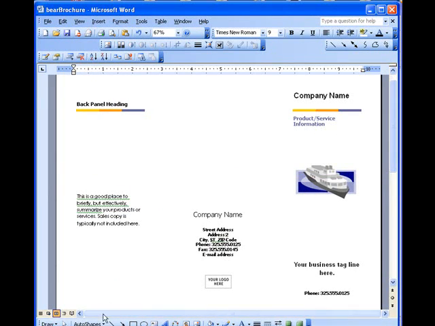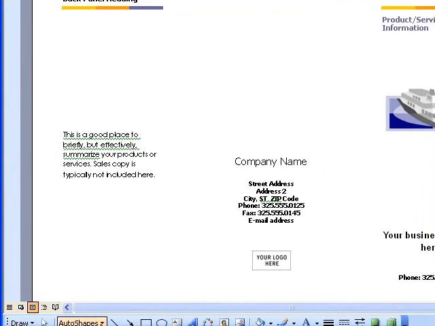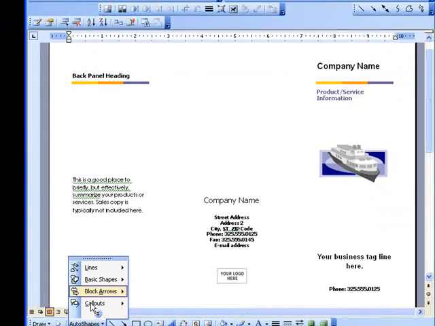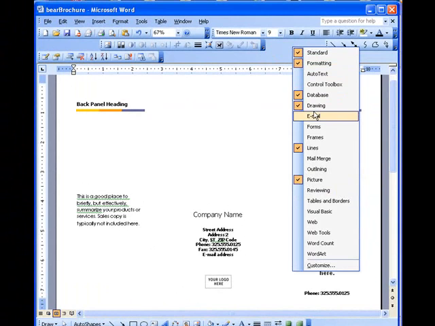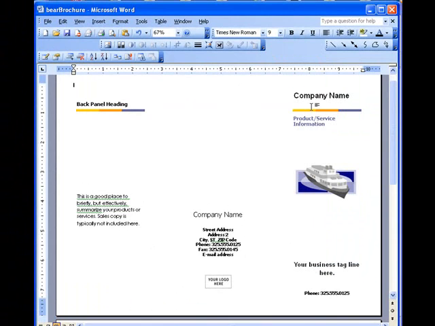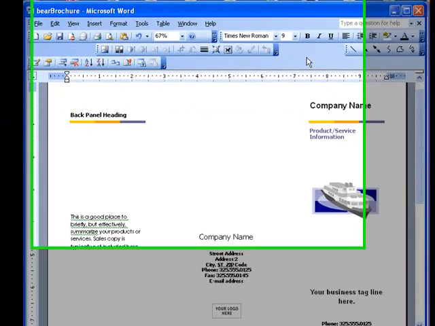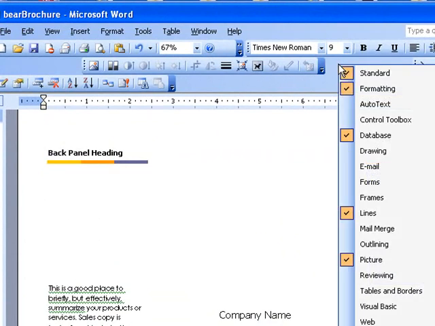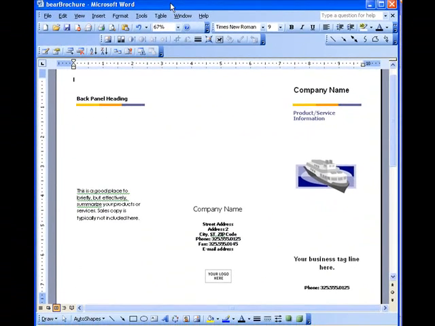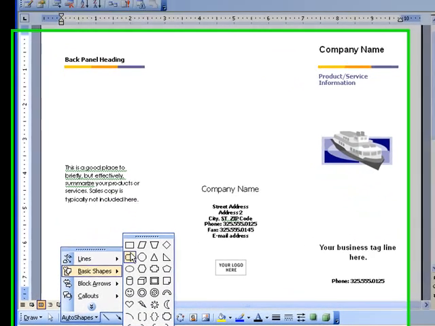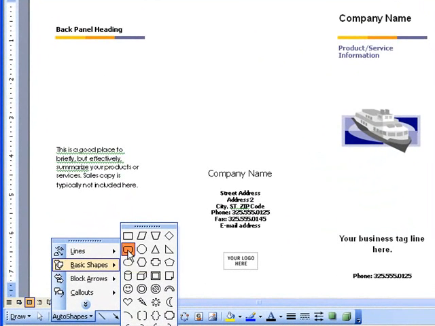Now, what I'm going to do is I like to use auto shapes. So I'm going to go to the auto shapes. Now, if this window is not showing, notice where my cursor is. If you right-click up here, I'm going to get rid of the drawing. That disappears, but that's the tool you actually need. So you want to right-click and choose drawing. And notice along the bottom that the auto shapes has popped up. So I'm going to go to the auto shapes and choose basic shapes.